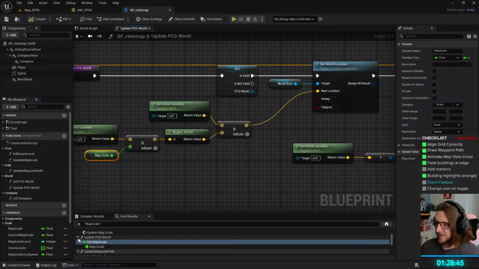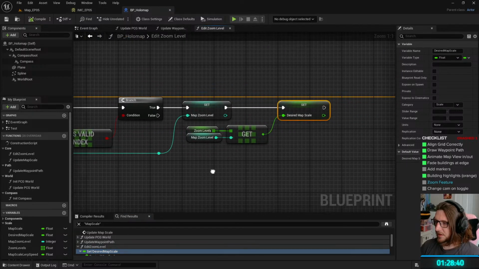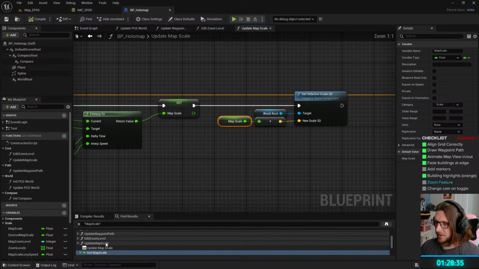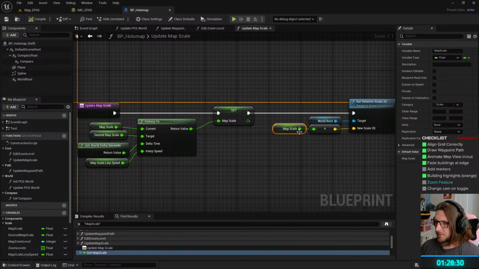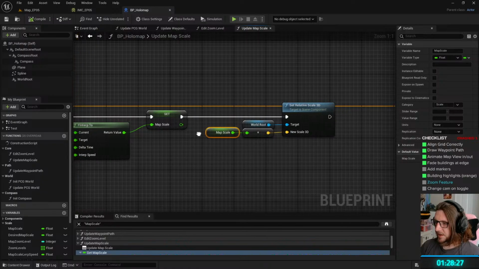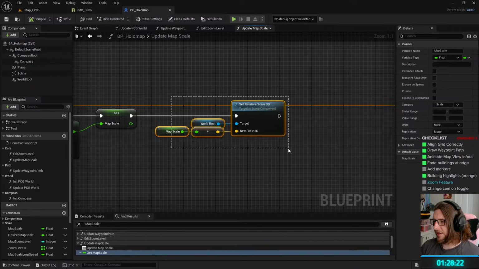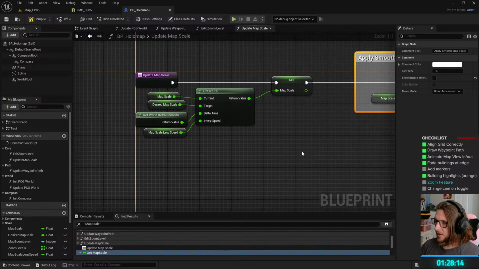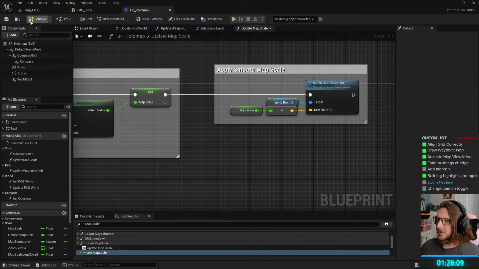World root changes, that makes sense. Our waypoint path updates its scales based on the zoom level. We set up our desired map scale, which informs our lerp. We have map scale, and then we change. We immediately, oh yeah, and then we actually apply. Yeah, so apply smooth map scale. Update smooth scale. Okay, so that's cool.